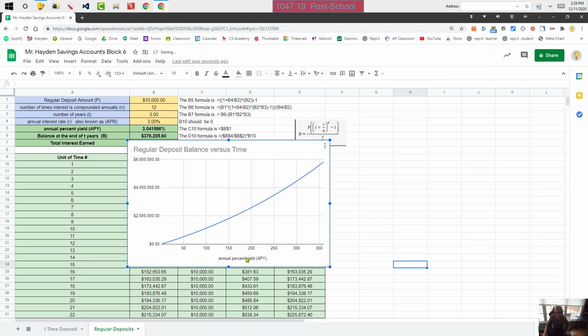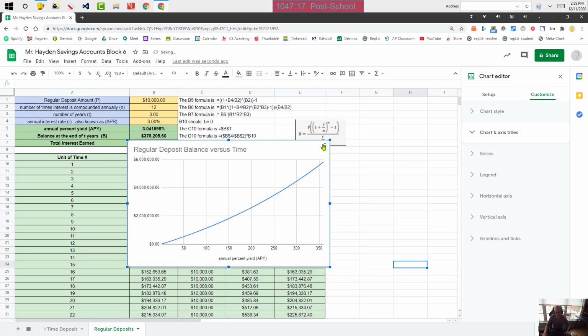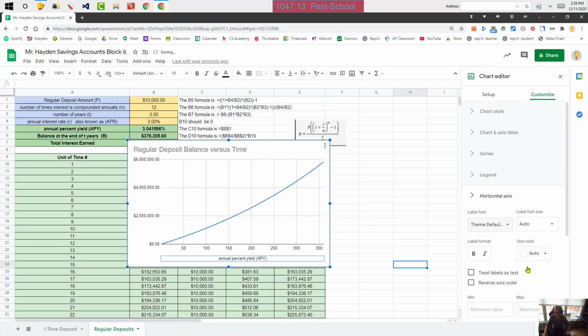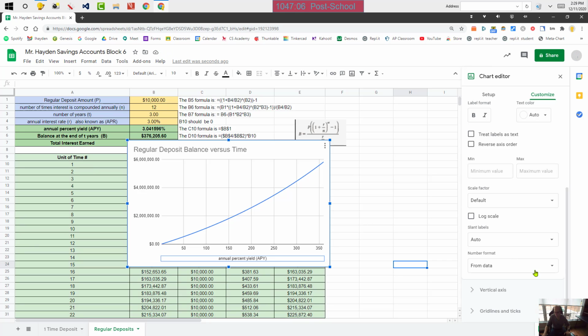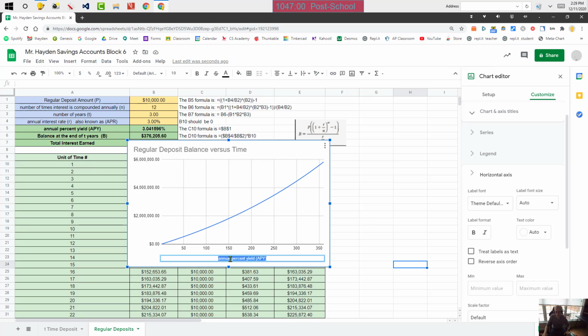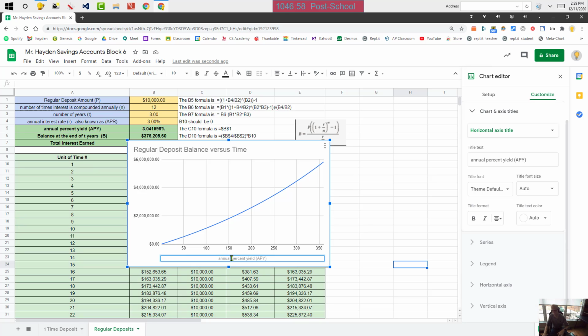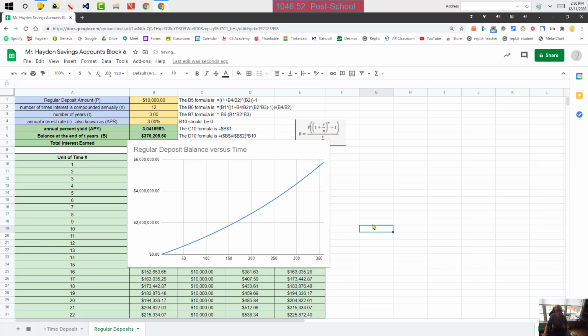Okay, and then I don't know why I have x-axis labels, but let's see if I can fix that. Well, who knows where that is? Maybe that's legend. Horizontal axis title. Yeah, I don't want that. Okay, so there you go.